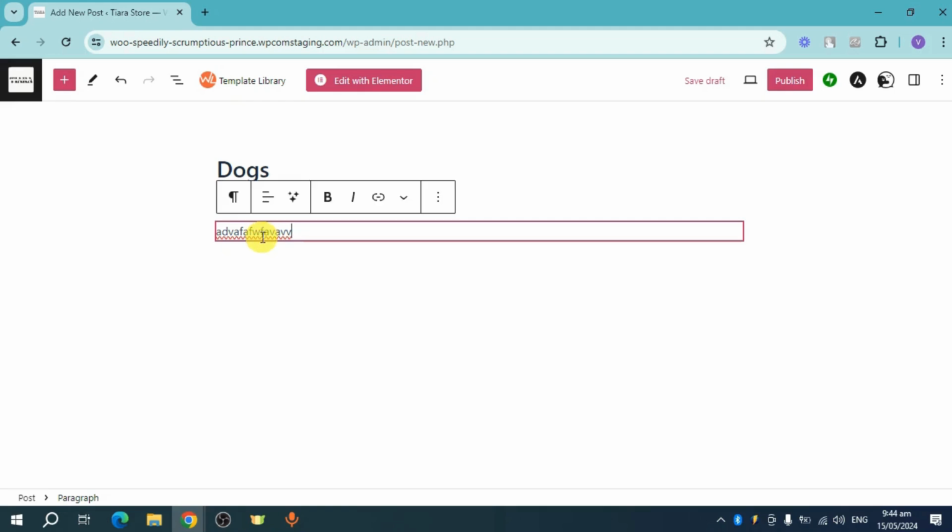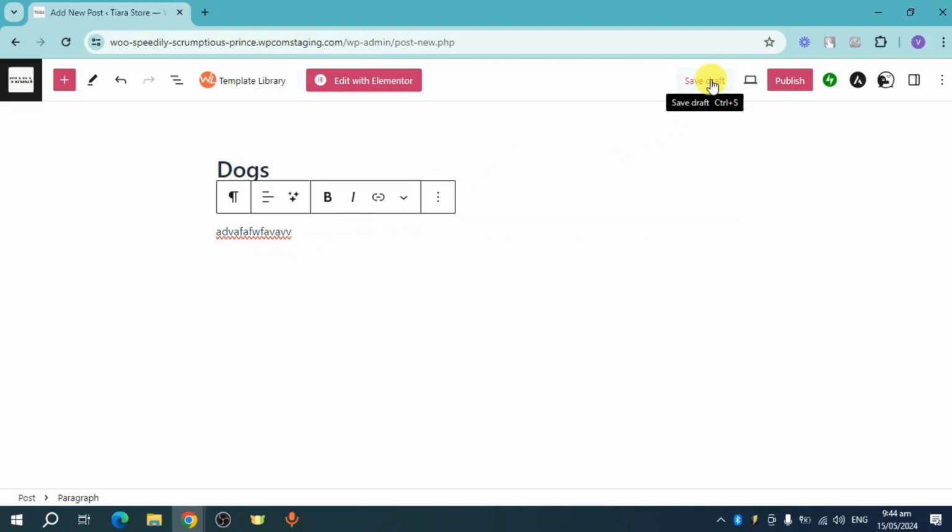But for example, I also want to schedule it. So what can I do? So for example, for now, let's head over and save this as a draft. And you can also view what it will look like.